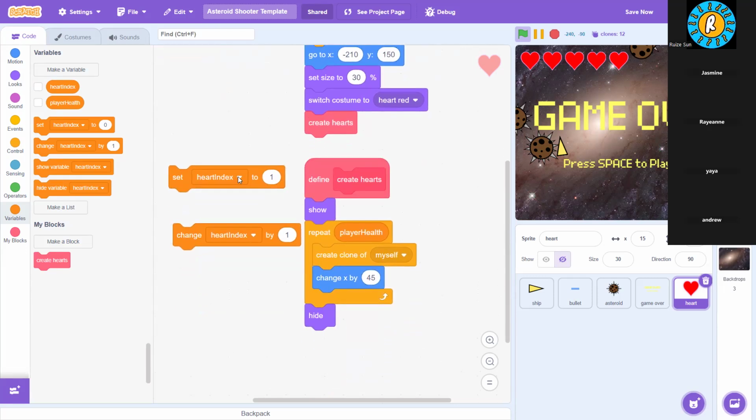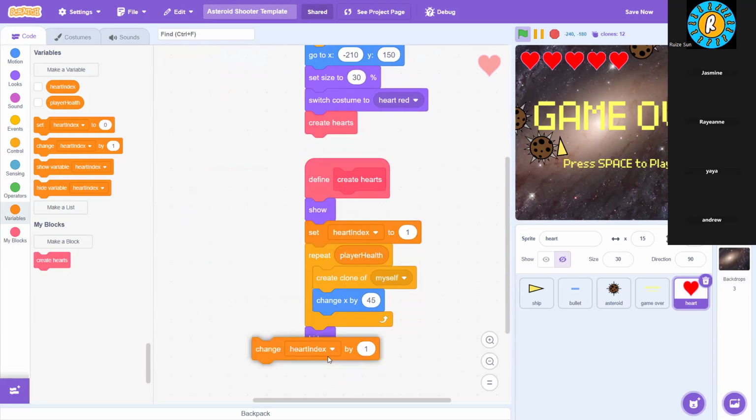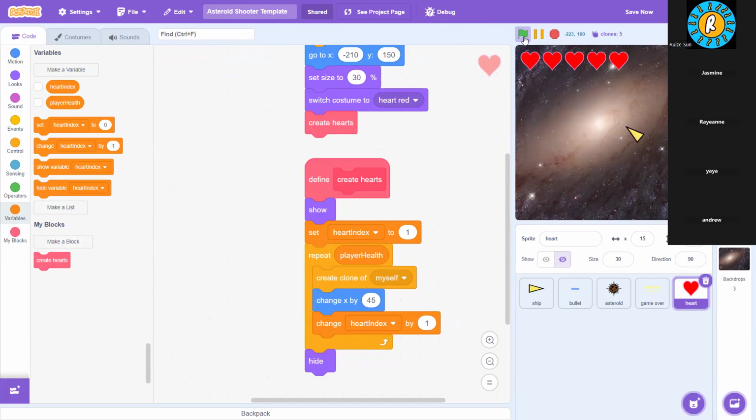When we set it to 1, we want it to be the first clone. So we're going to put it right before the repeat loop in the define create hearts. And then for the change, we're going to put it after we already created the clone, right after the change x by 45. Make sure it's in the repeat loop. That means each heart will have a different index number.